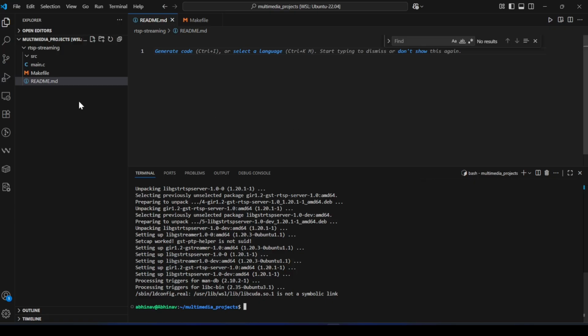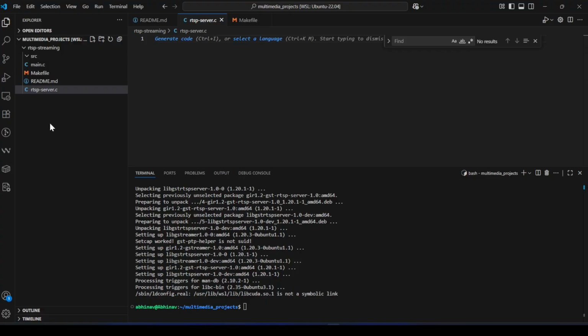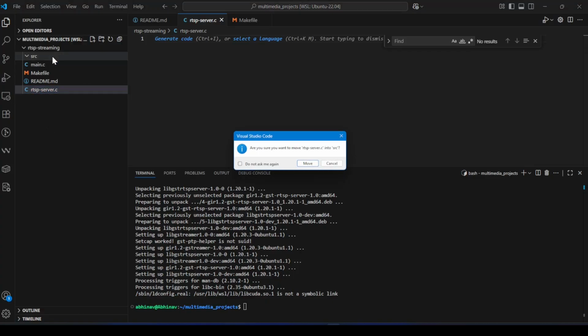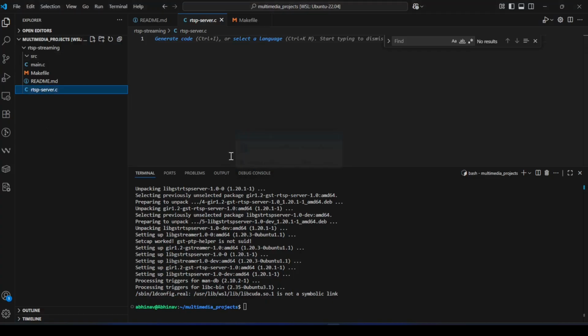Also, to continue, inside the source folder we will have the C files for the project. So inside it we will have rtsp_server.c. So we have this, then main.c, the Makefile and the readme.md file.